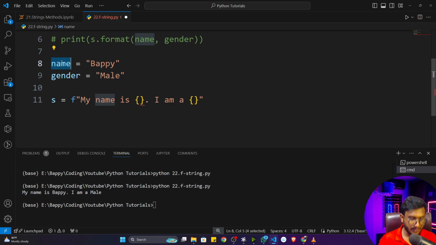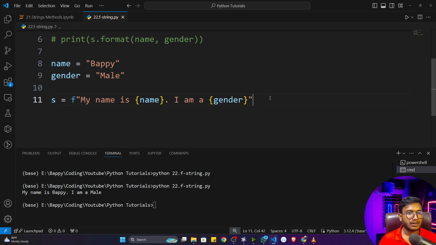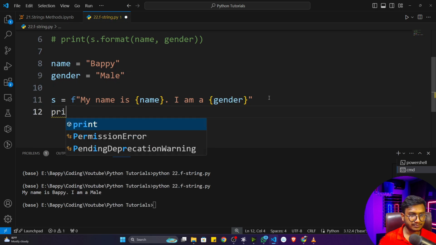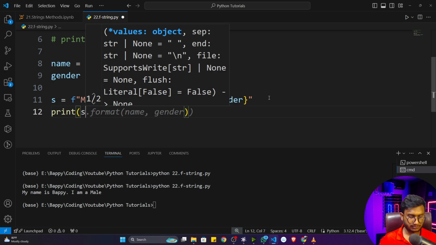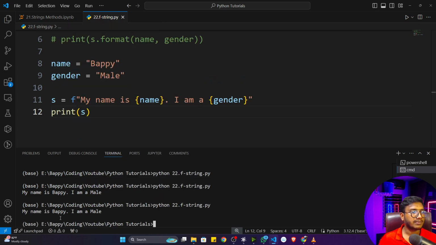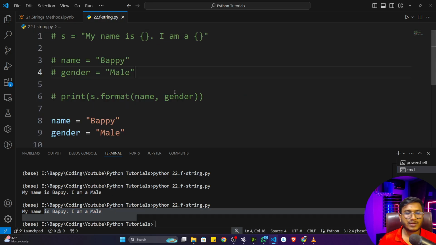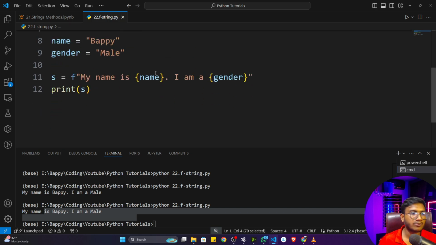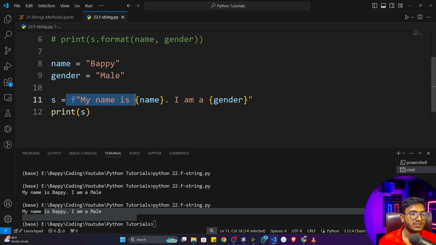Now inside that you can pass the name and you can pass this gender. Now if I execute this program, see, I'll get the same output. Previously, to use this format function, I used to write a couple of lines of code, but if I'm using this f-string, I can write everything in just one line.